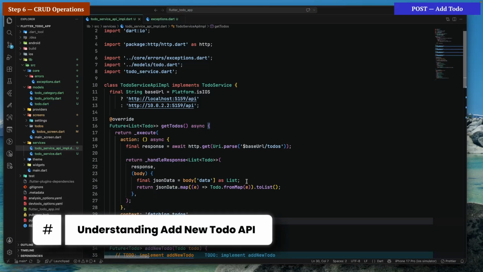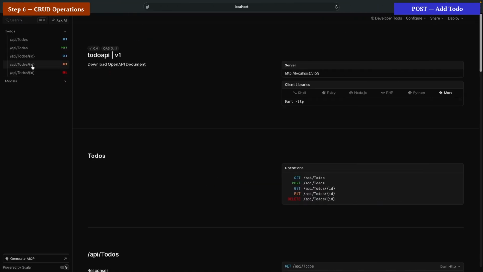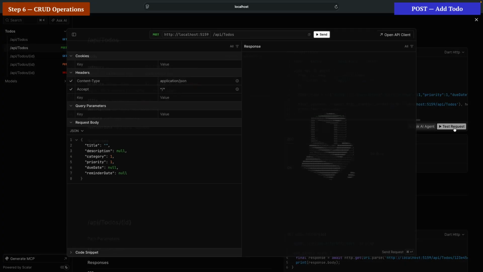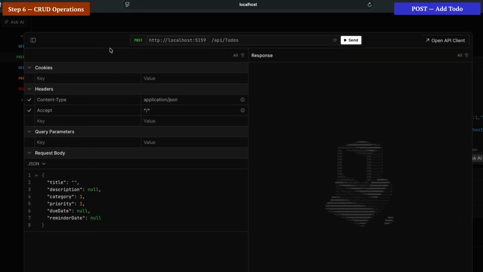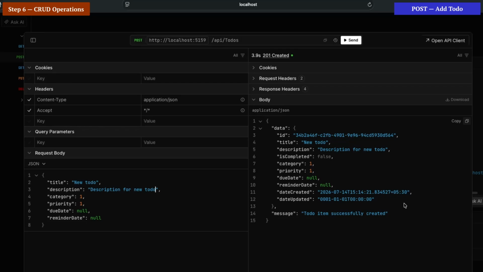Next, let's start with the addNewTodo method. But before writing the implementation, let's quickly open Scalar and look at the create to-do endpoint. Let's click on test request. Here we can see that the endpoint uses the HTTP post method. It also shows us the request body that the API expects. So let's provide some details and hit send. And this is the response that will be returned after successfully creating a to-do.